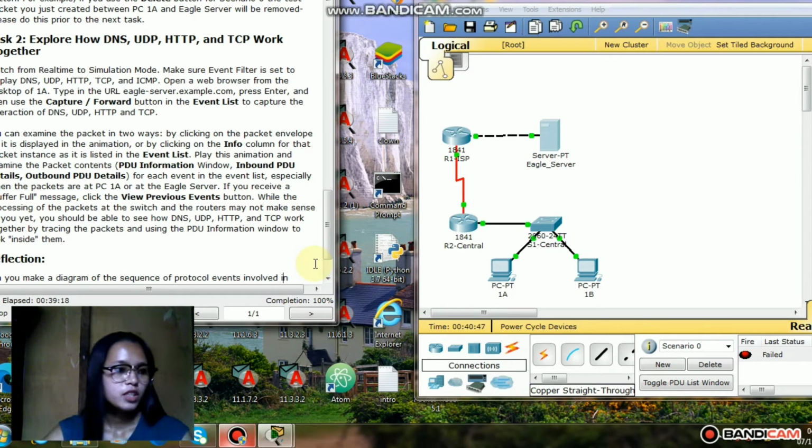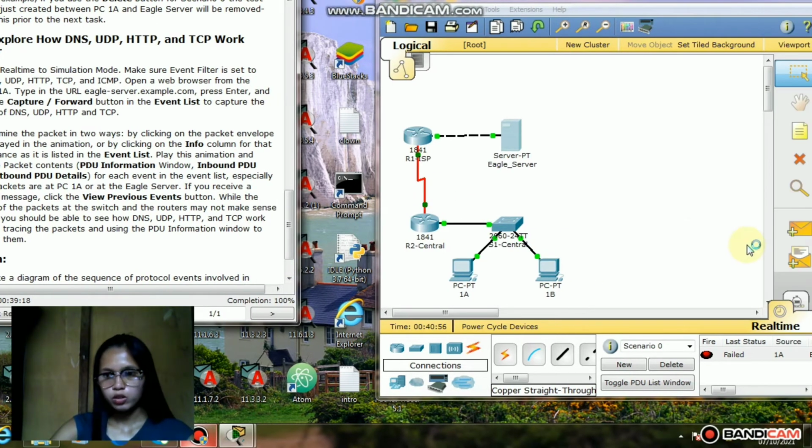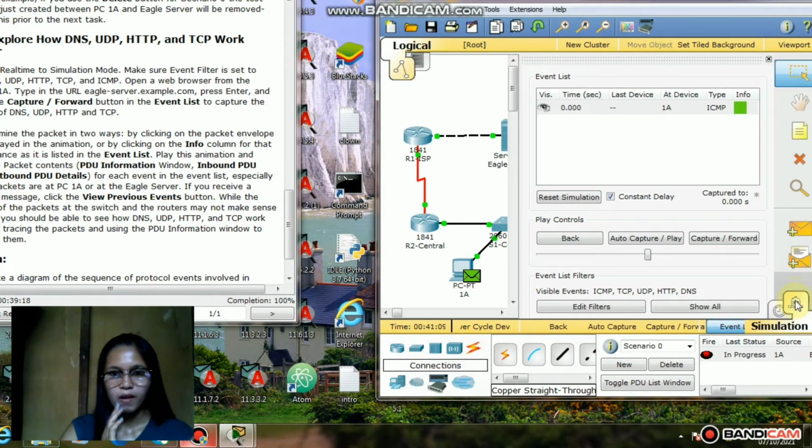Task 2. Explore how DNS, UDP, HTTP, and TCP work together. Switch from real-time to simulation mode. So let's switch from real-time to simulation. Then make sure the event filter is set to display. So this is the event filter. Let's display ICMP, TCP, UDP, HTTP, and DNS.